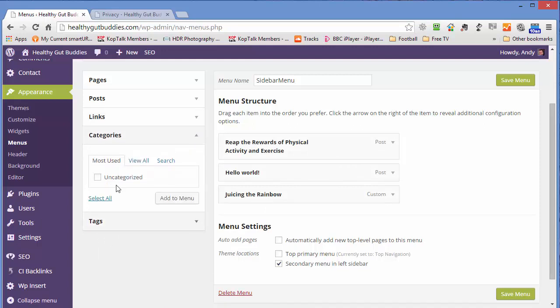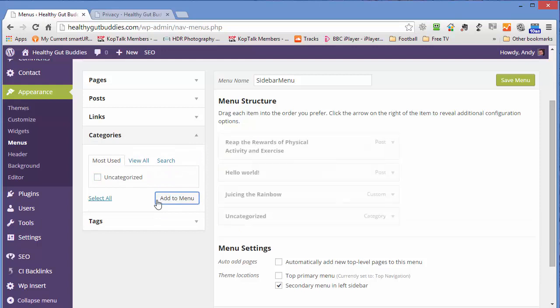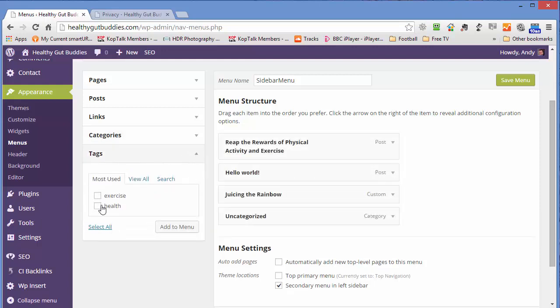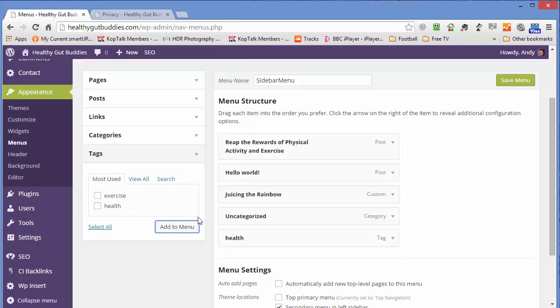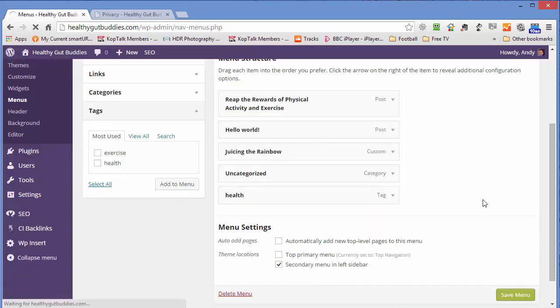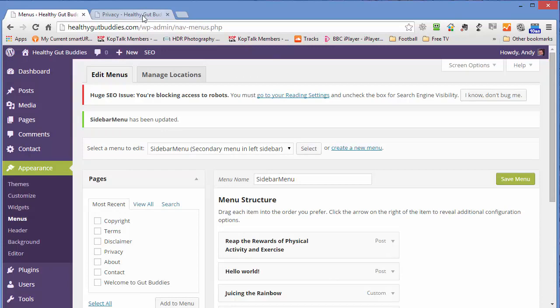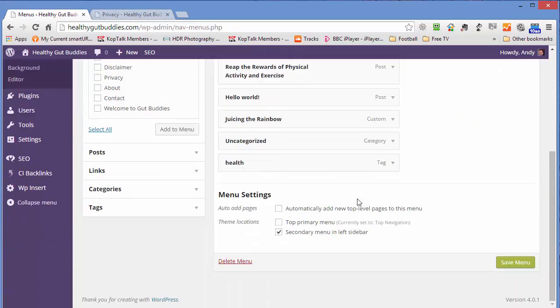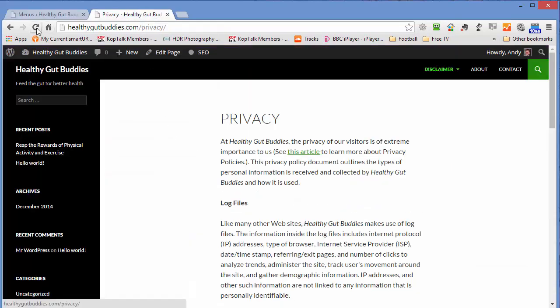And you could add categories if you want. This would be a link to the category page. So let's add that. And you can also add a link to a tag page. Okay, so let's save that menu, and we've got it set up so that it goes into the secondary menu in the left sidebar. So let's go and refresh.